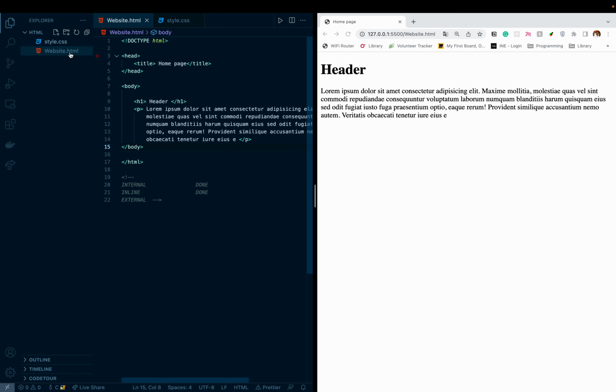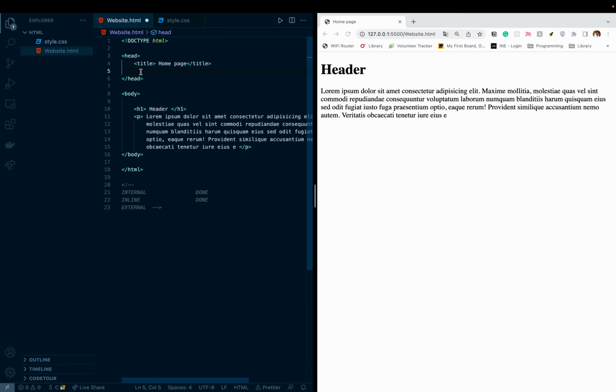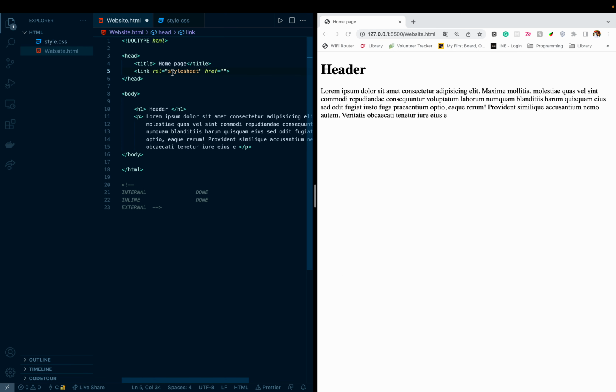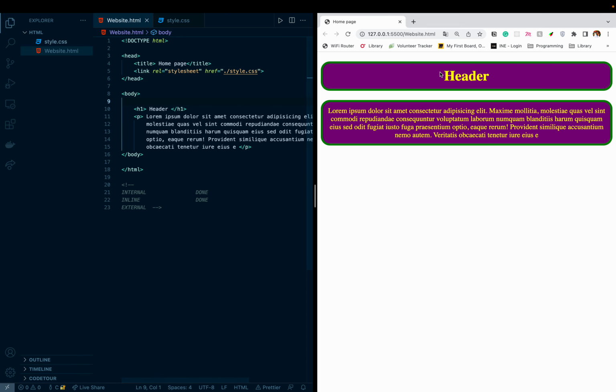Now we have to actually link to the CSS file. So inside the header, the same place we just removed from, we could have a link. The link has a stylesheet relation and a reference to the location of the file. So if I say it's this file, style, if I save my changes, boom, you see it works.